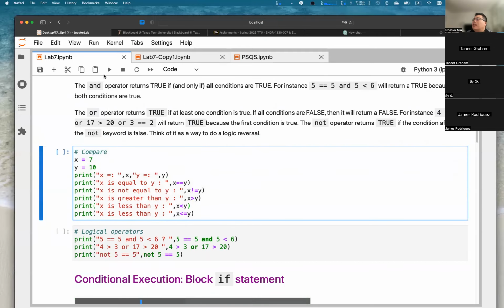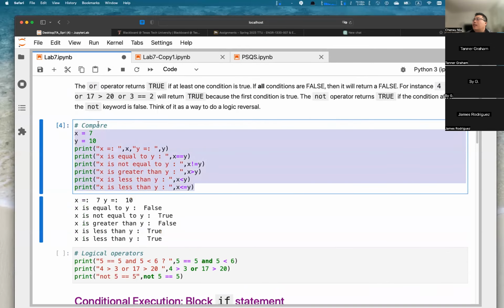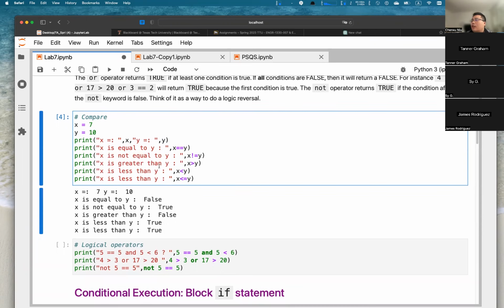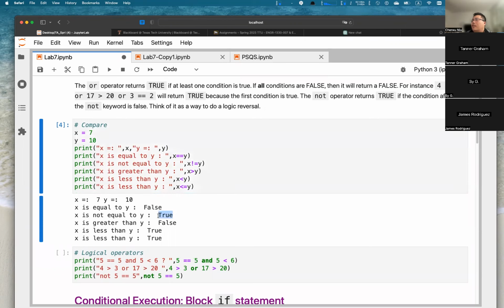So the first one, please write. You see x is 7, y is 10, then print out the x and y. And the next one, you want to check if x is equal to y, then use this way. It is false, because 7 is not equal to 10, right? Next one, x is not equal to y. You can use this operator, right? And then it is true.